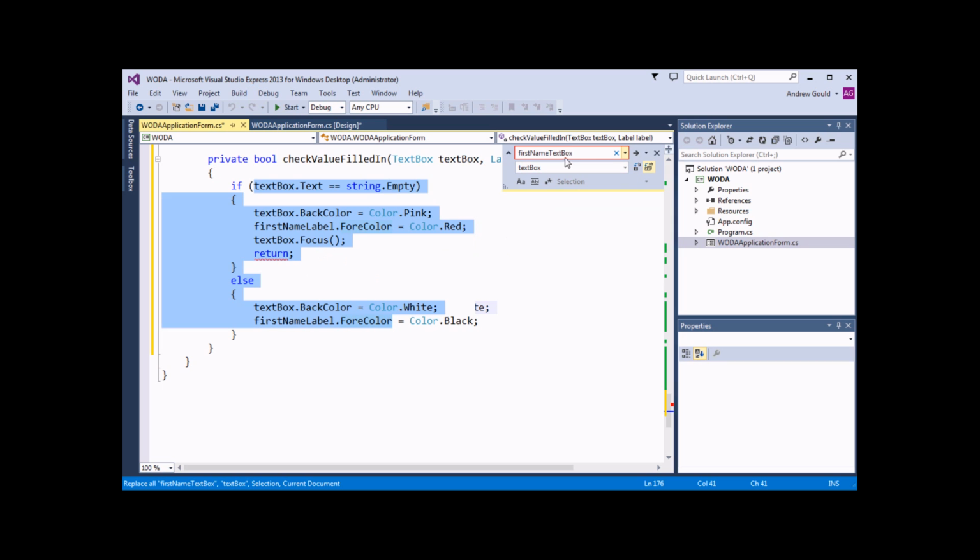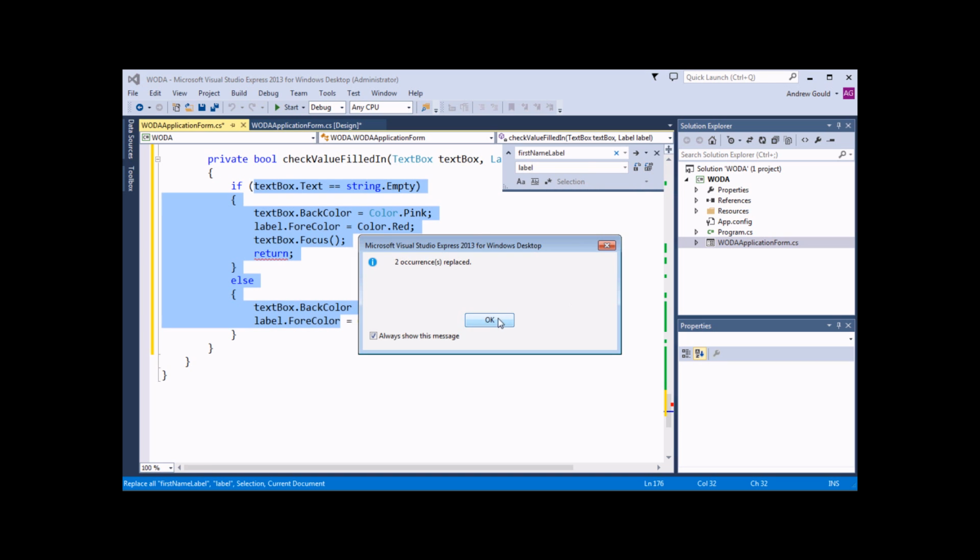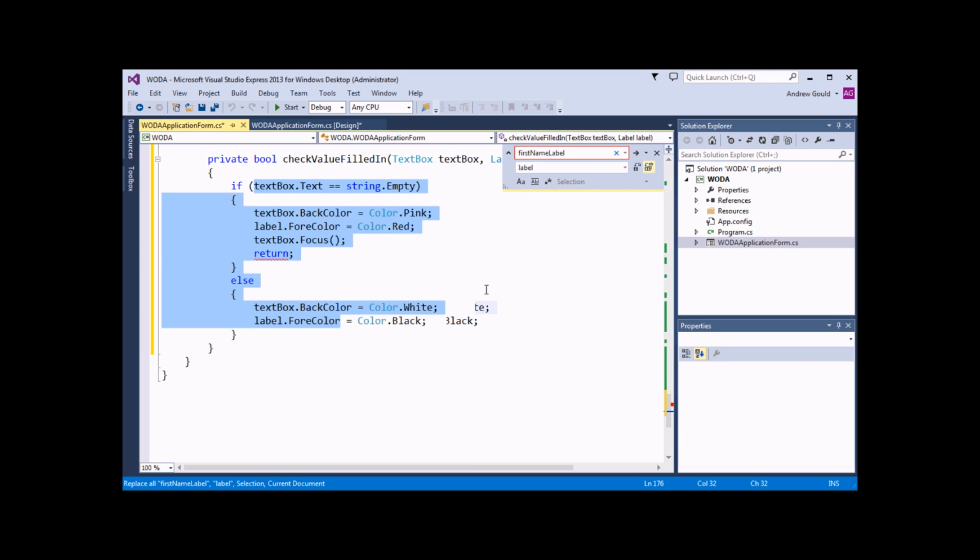I need to do the same thing now for the first name label. So with the same text selected, what I'm going to do is search for first name label, and I need to replace all of those, although there's only two of them, with a reference to my parameter name called label as well. So if I click the replace all button, I'll find that those two instances get replaced, and that is a quick and simple way to update that code.